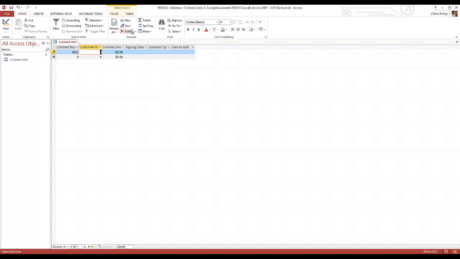Customer ID number is going to be 11001. Go over 4,000, and you can see that it's set to currency. So we just type in 4,000, we go over, and it automatically set to $4,000 with the dollar sign, the comma, and the two decimal points behind the 4,000.